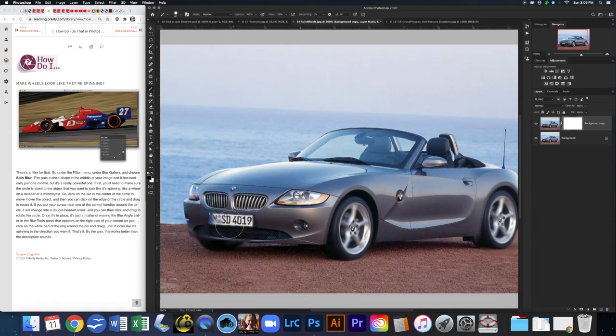And brush over the car area. We want the blur only on the tires. We don't want it on the car. We don't want it on the ground. All right, looking good. Oops, went over the tire a little bit. Okay, looking good.